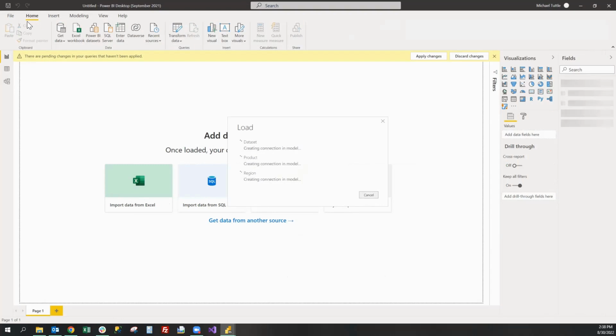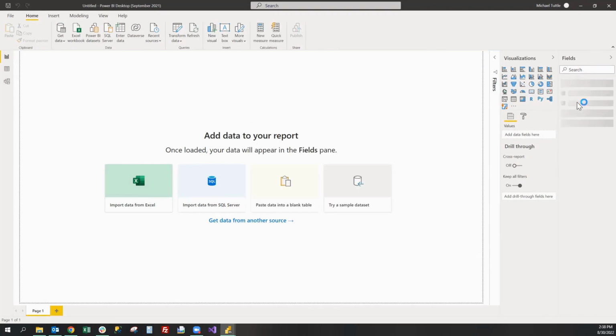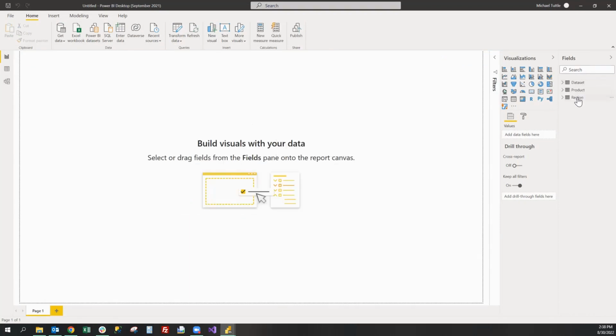Once that's loaded up, it's going to show up in our Fields area on the right side here. We'll see the 3 tabs that we have, and if you click the drop down, it'll give us all of the columns within those tabs.